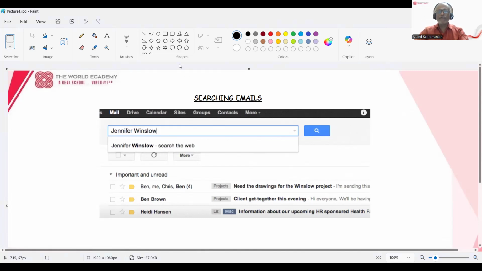So now we know how to create an email, what the different terminologies involved in email are, how to send an email, how to look for attachments, how to download an attachment, and how to send attachments. We have seen that.